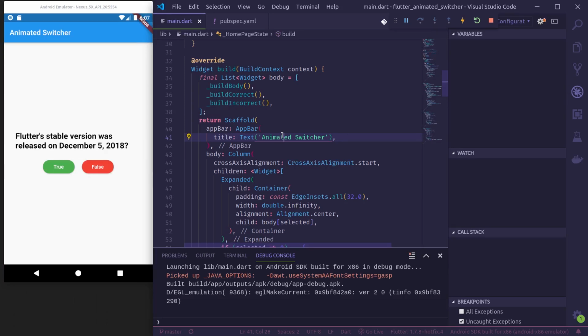Hello everyone. Today, we are going to learn about the Animated Switcher widget that animates whenever its child changes. Using a stateful widget, we can provide a different child to Animated Switcher based on the state, and the Animated Switcher widget will animate every time its child changes.